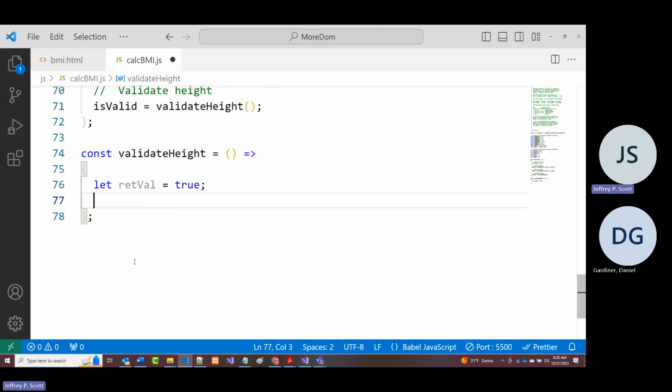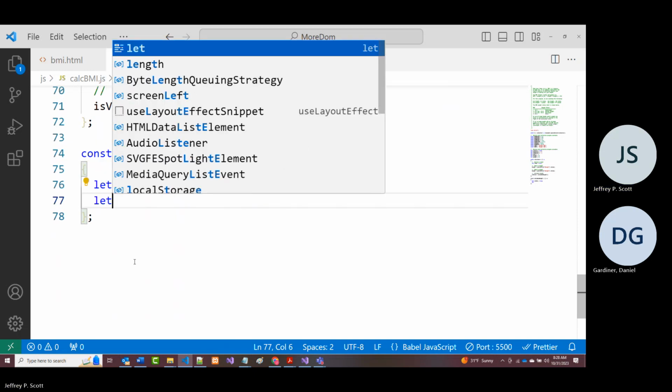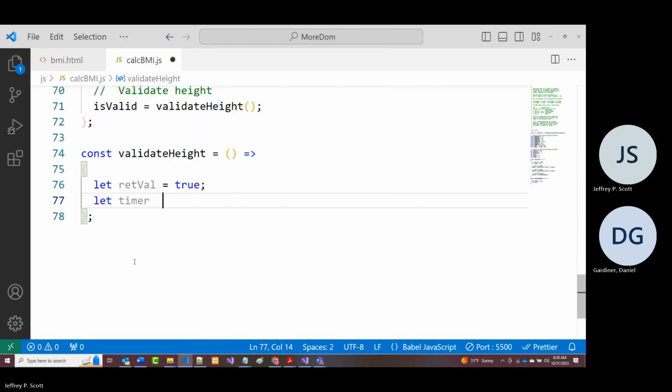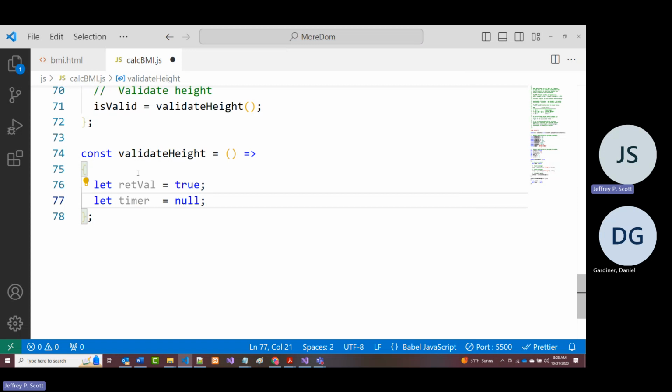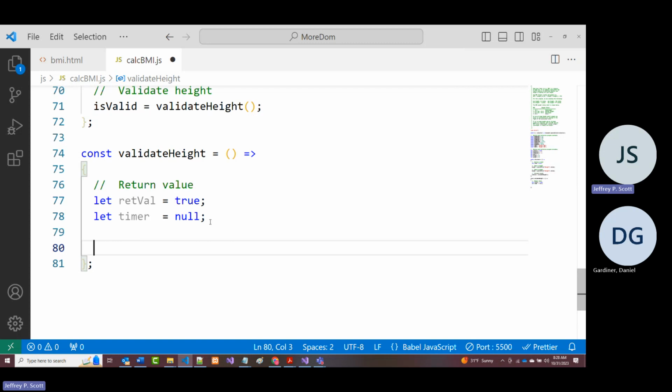All right, okay, so now I'm going to create another timer and we'll set that equal to null again. And again, just because I'm trying to be consistent here, that'll be my return value. All right, and that'll be another timer. We've already put a comment for that out there before.